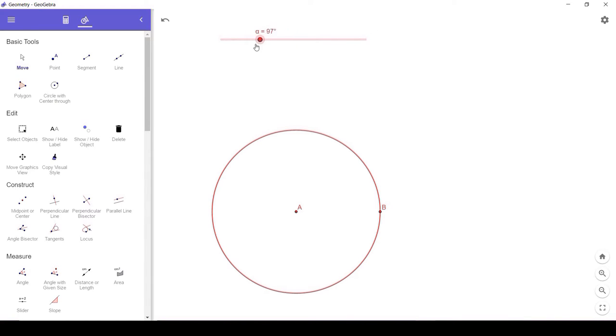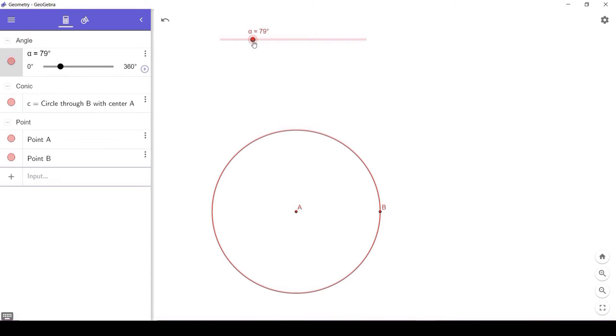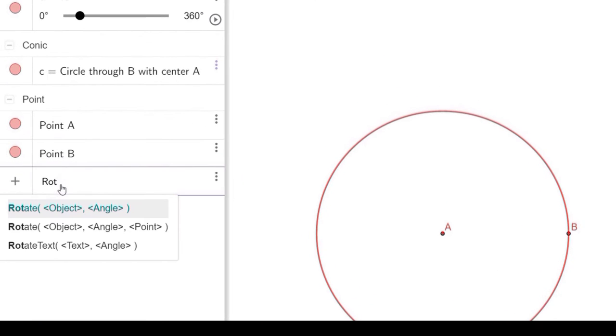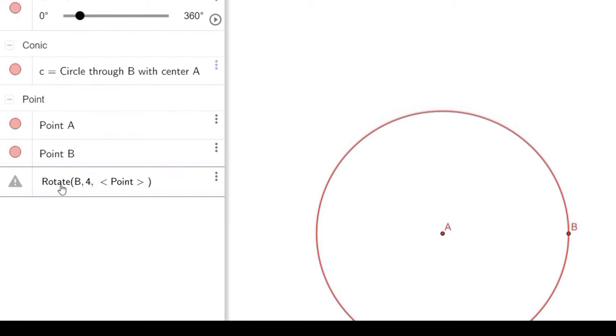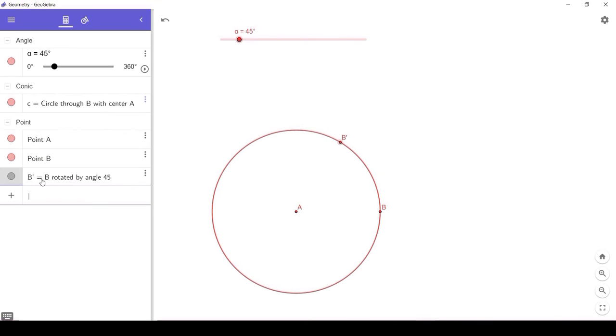Now, I decided to take small steps to complete my final objective. My first step was to rotate point B by some angle. For this, I used rotate command. I gave three parameters: point B, angle in degrees, axis point A. This created B prime, another point on the circle. On the algebra screen, B prime is at an angle of 45 degrees from segment AB.